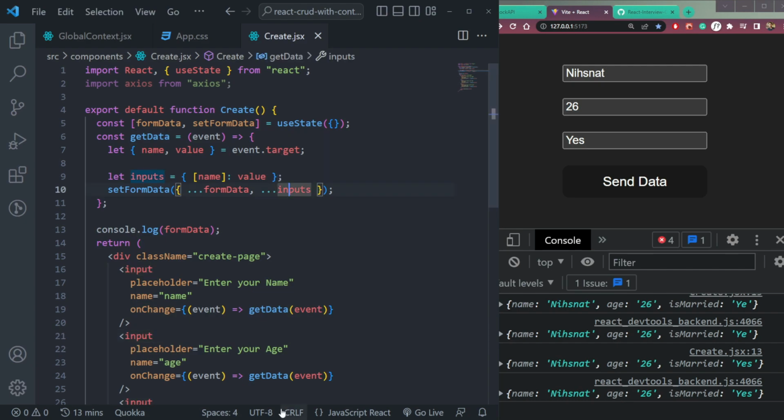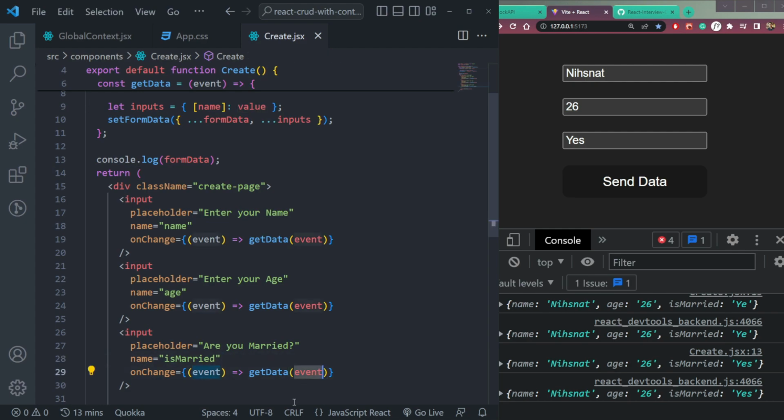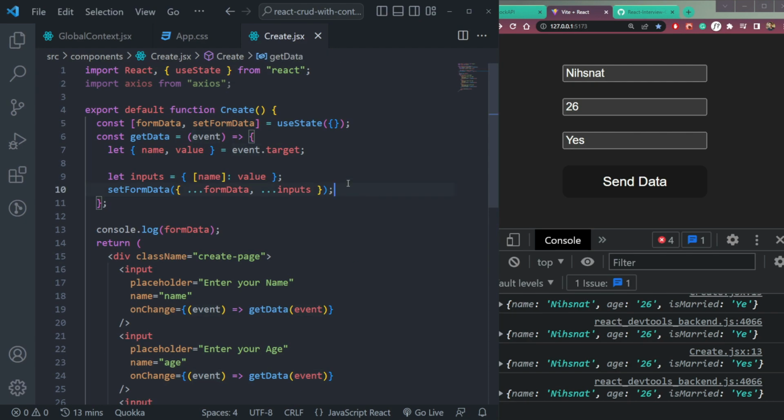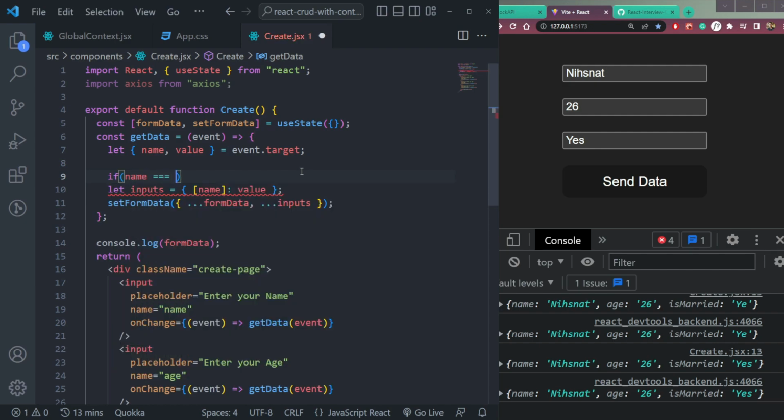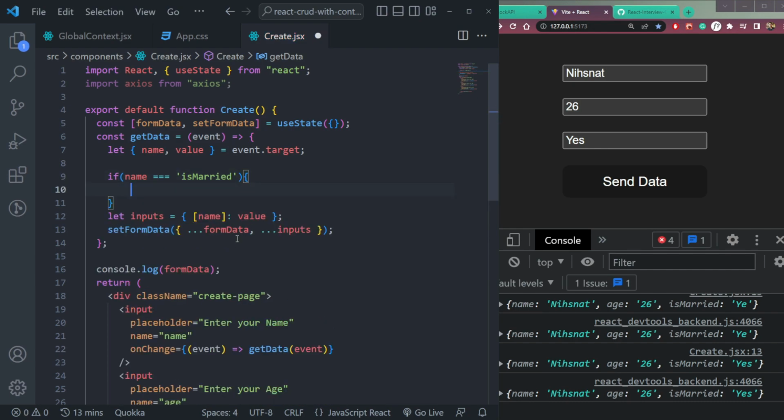But in the third field, you know that we have declared it as Boolean. So we have to convert it to a Boolean value. So what can we do? Let's create a check here. So let's say if name is equal to, what is this, isMarried, then in that case we will convert the value to Boolean. So in this we will have one more check.